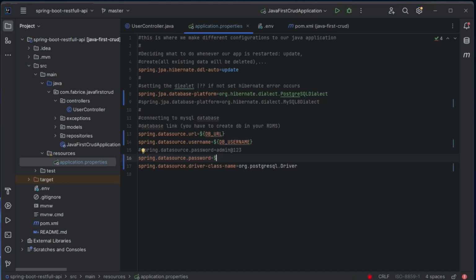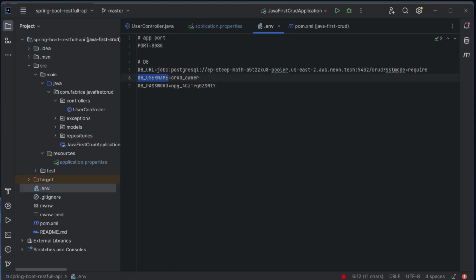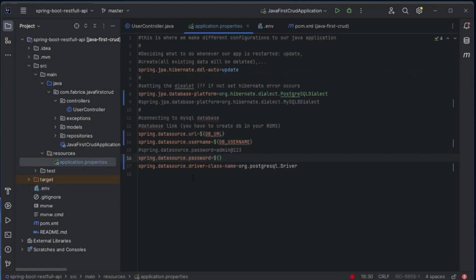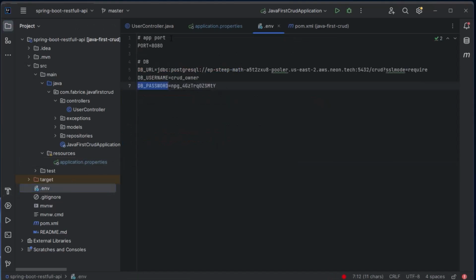Let's also provide the database password. We do a $, and let's go back to our .env, copy the DB password and paste it here as well. Just make sure that all these values match with the ones that you have provided here within your .env file.